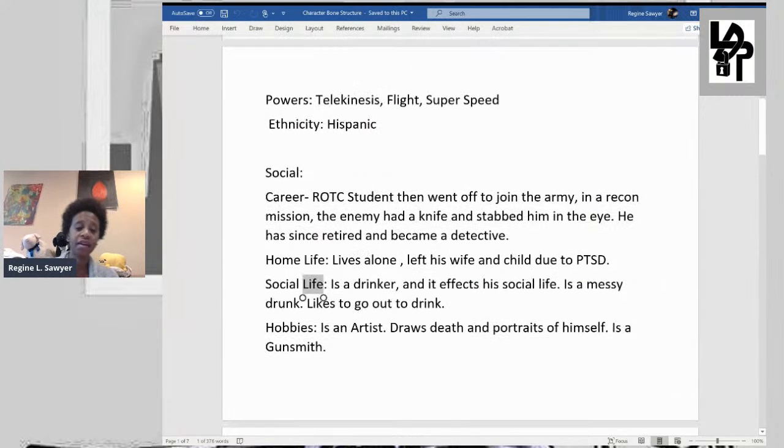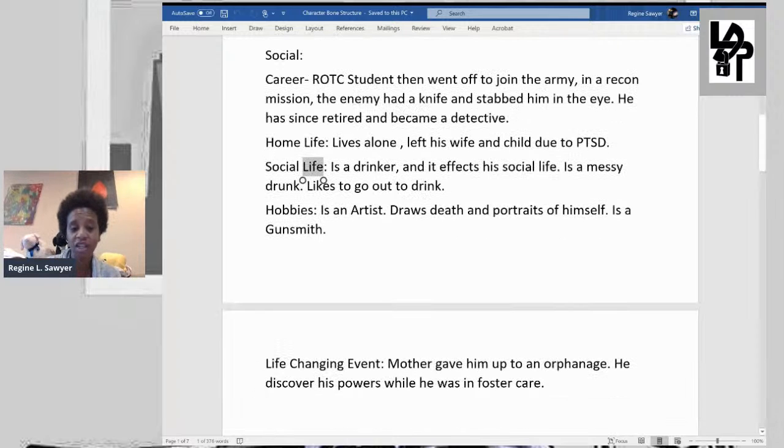And so here we have that his career is that he was an ROTC student who went off to join the army, and he lost his eye, and now he's become a retired detective. His home life is that he lives alone. He left his wife and child due to his PTSD.